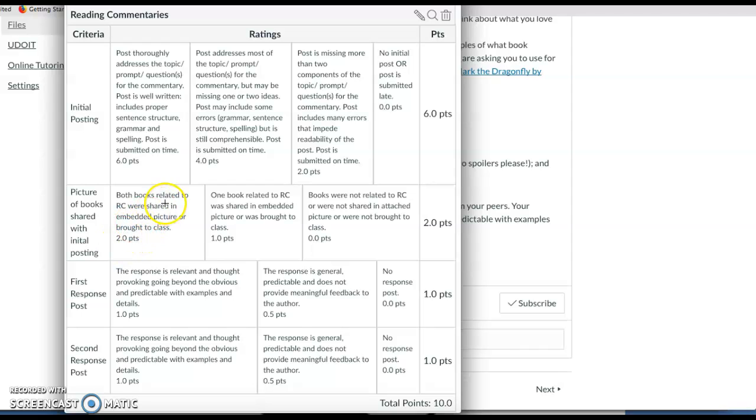Then there's 2 points for pictures of the book. You can include one photo that has both books in it. That's fine. But both books have to be included for 2 points. If you only include one book, it's 1 point, and then no books is 0 points. And then your response post to your peers. You need to make 2 by Sunday. Each post is worth 1 point. So if you don't respond to any peers, you're going to automatically get an 8 on your reading commentary. So remember, responding to peers, 1 point per post.